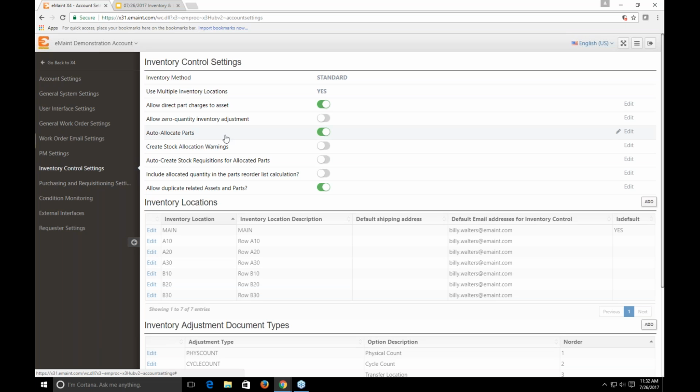Then we do have a few other options. Create stock allocation warnings. So for example, if you are utilizing part allocation and you're allocating more parts than you have on hand, you can have a warning show up. Then there's auto create stock requisitions for allocated parts.